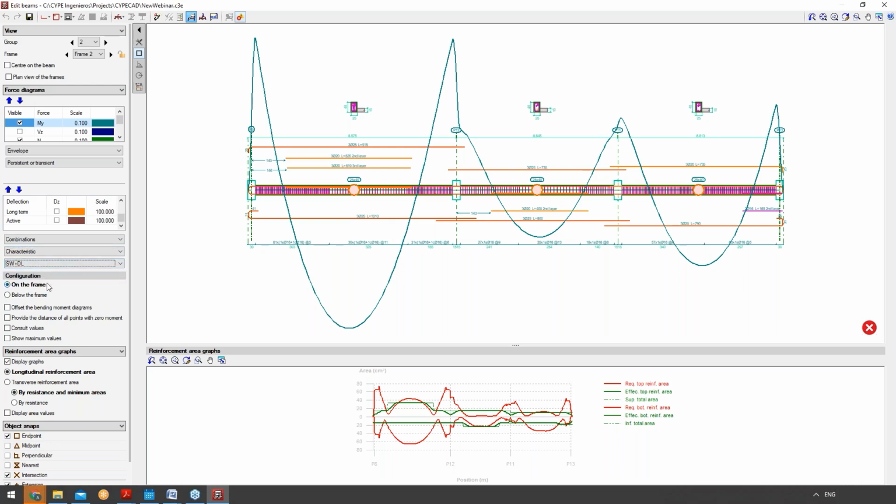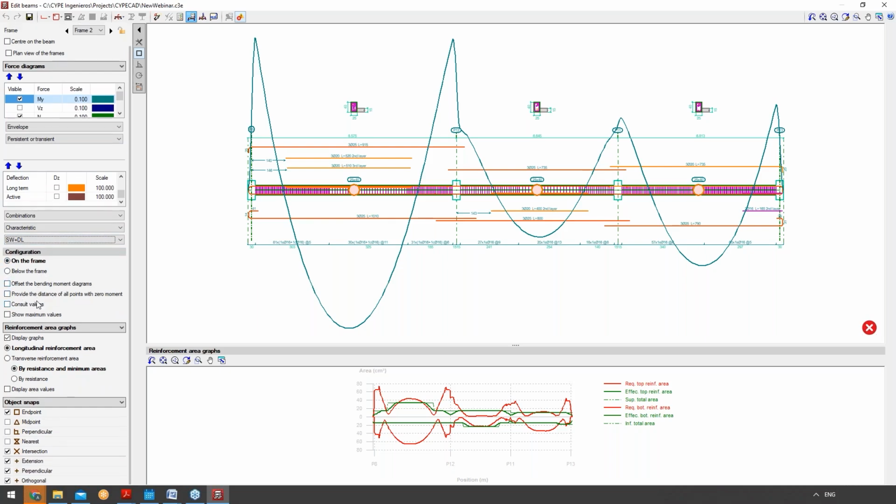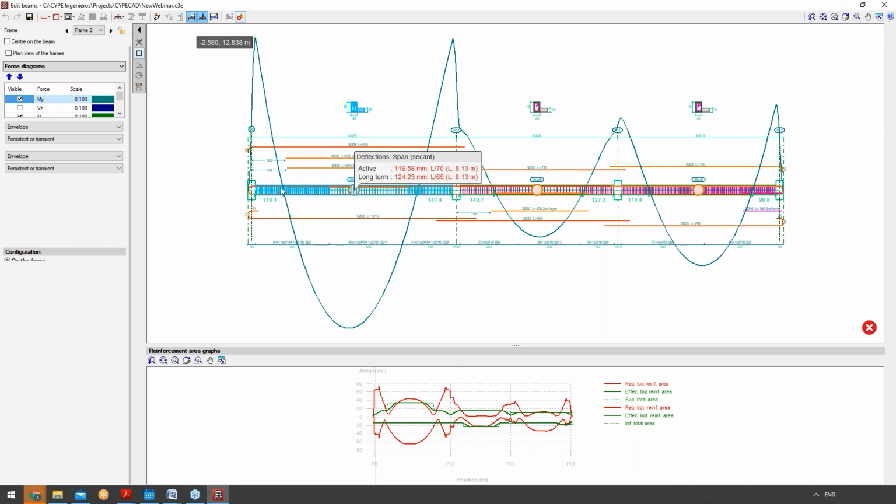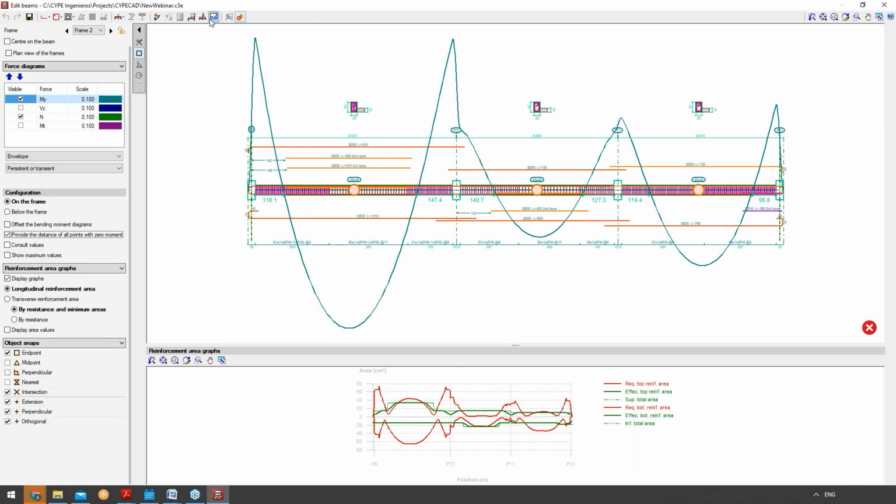Again, my specifications, and then of course I have some options for my configurations. So being able to offset the bending moment diagrams, provide the distances of all points with 0 moments, I'm able to look at, and you can see that those points get translated here as well. Now, what I wanted to see was the worst point scenario. I'm able to look at particular sections and consult those deflections as well. By moving my cursor throughout the beam, I'm able to view those deflections.